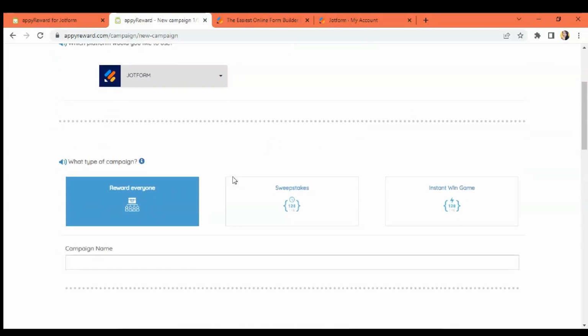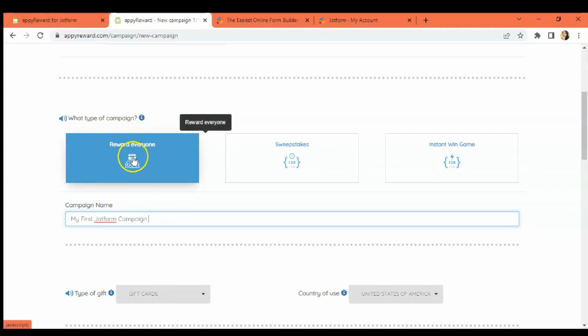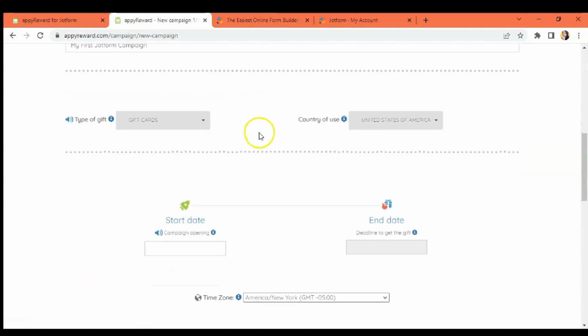You need to fill out the form with the name of the campaign. So for my example here, I'm going to name it my first Jotform campaign. And since I wanted to reward all the participants, this is the option that I selected for the type of campaign, reward everyone. And then if we scroll down a bit, we need to select the type of gift.